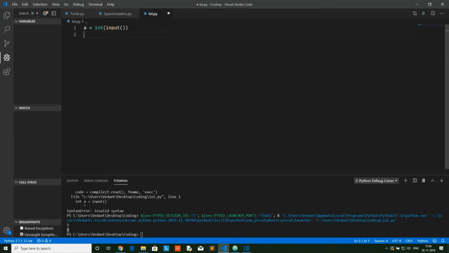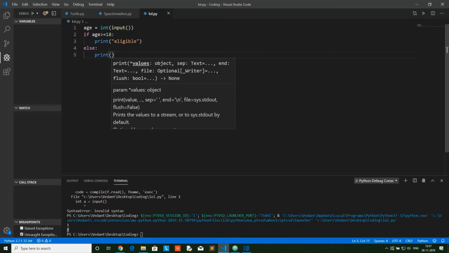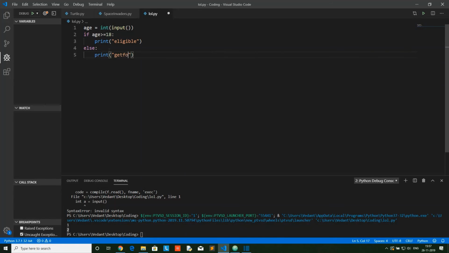Now how can I use this to basically add it to that age program? So basically it's going to use the same if statement, and equal to 18, greater than, print eligible, otherwise we have to else that print GTFO, which you probably know what that means.